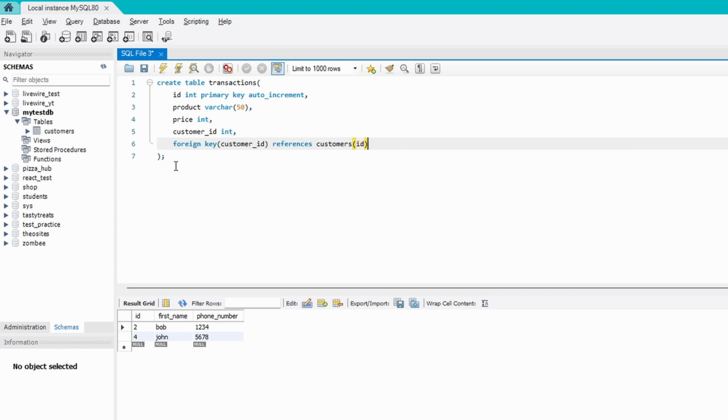And before I hit run here, I'm going to go through this one more time because it's a lot of code that we just typed out. So we're creating a table called transactions, and then we're setting an ID column here, which is int primary key auto increment. We've already covered all of this. And then we're just creating a product column, which is varchar 50, which is basically a string.